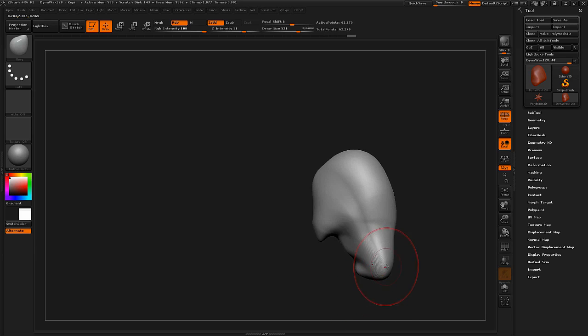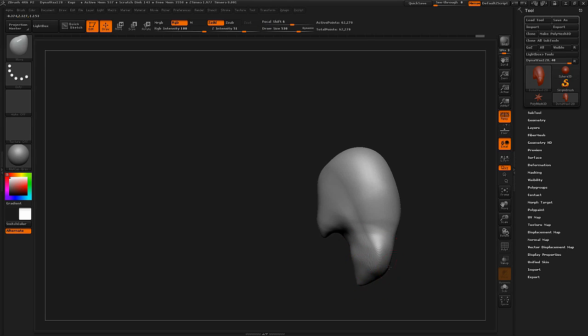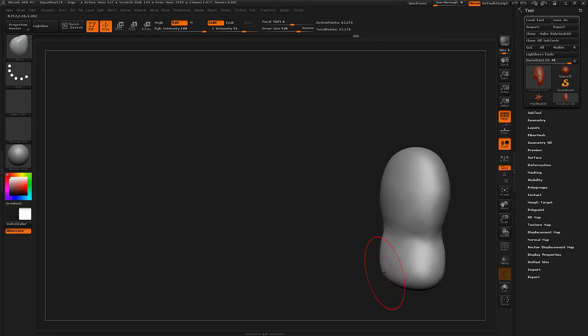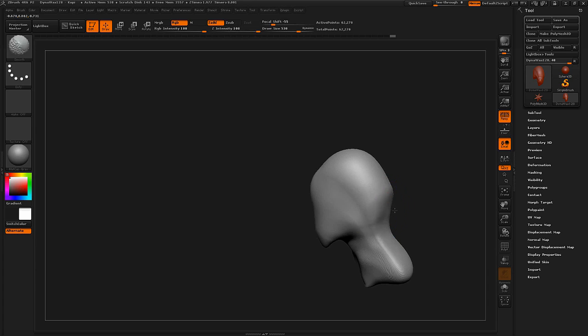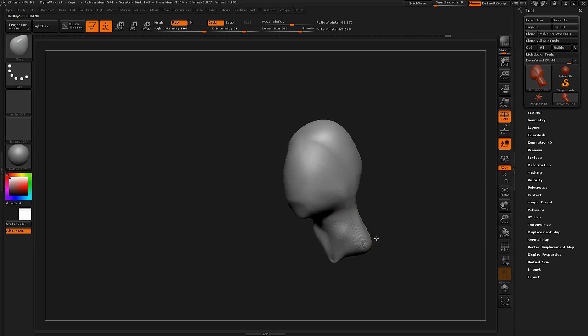Oftentimes I won't necessarily sculpt for like the first 20 minutes. It's all just Move brush. Sometimes at least. So defining just a neck, defining a head shape. And keep in mind this is not going to be pretty. This is just to show you the general workflow you might or might not prefer to use.